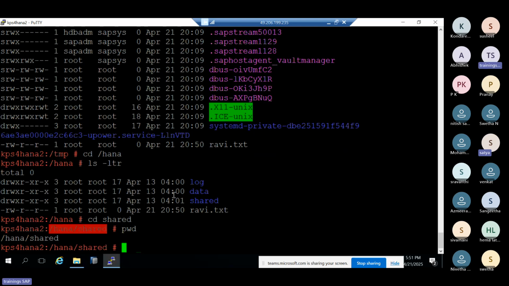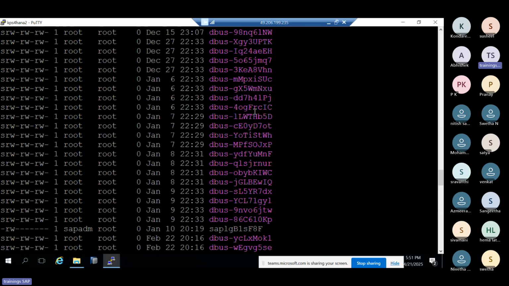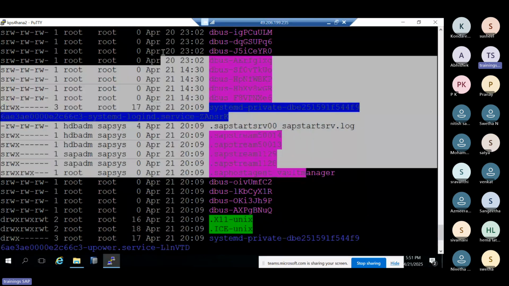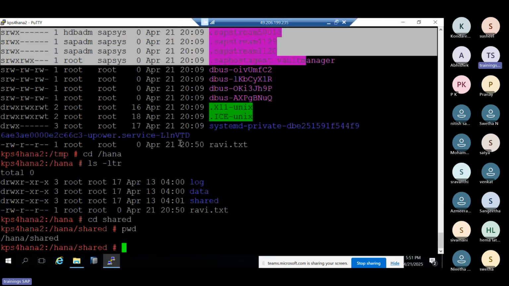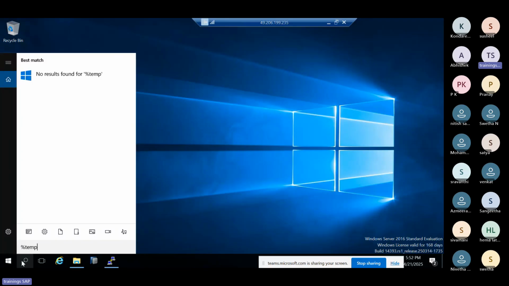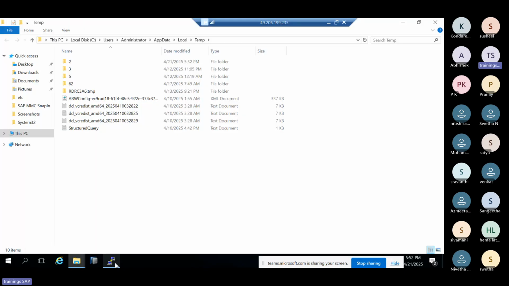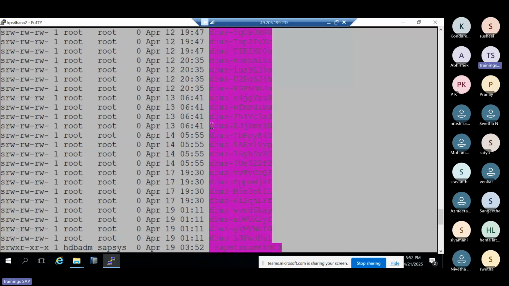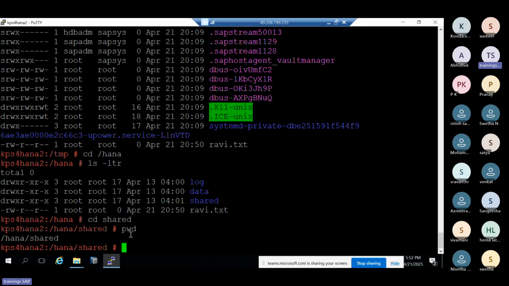Sir, one question. Sir, the .sap stream files, what are these files? These are all temporary files actually. Some SAP or HANA services are running here, and these are the temporary service files auto-generated in the temporary folder here. In your Windows operating system, in the temp folder, the runtime files and some waste will be located. Similarly, in /tmp at the Linux level, runtime services related files will be generated.